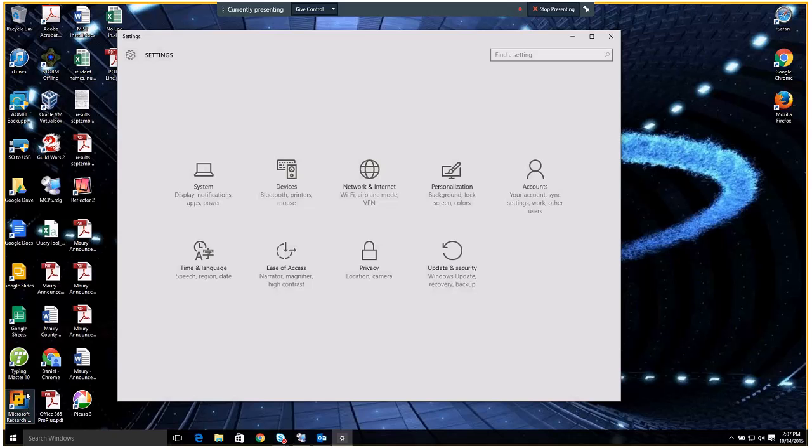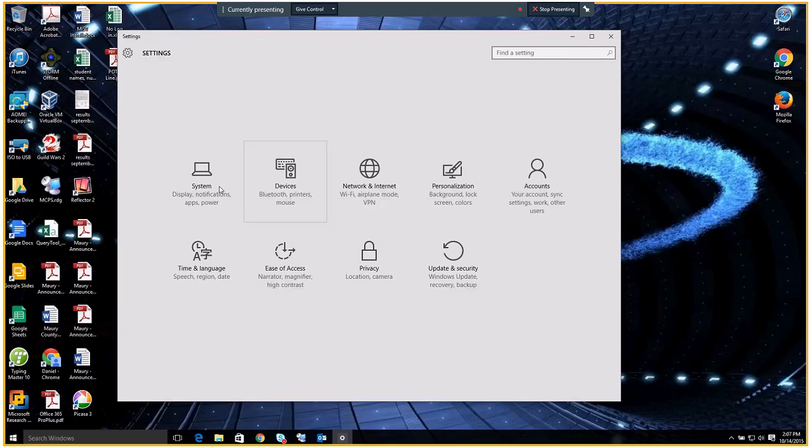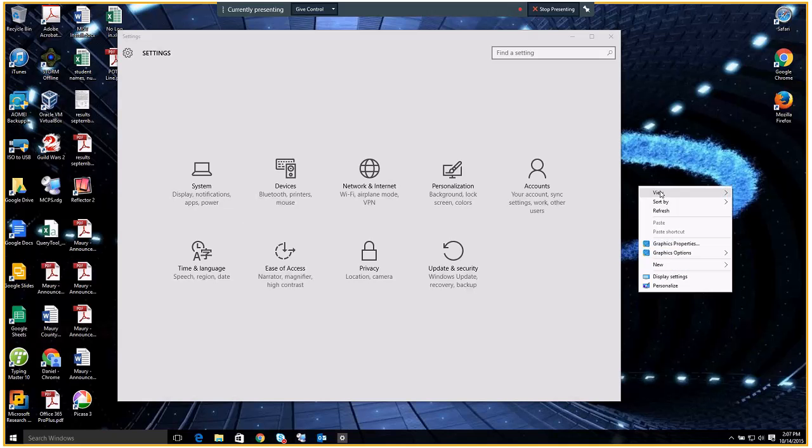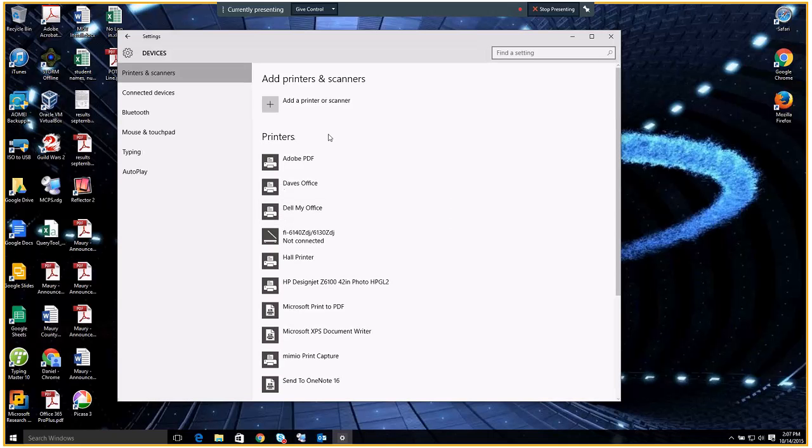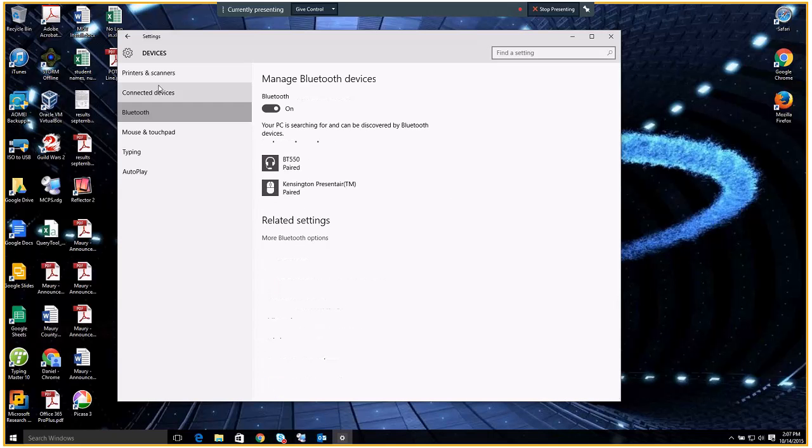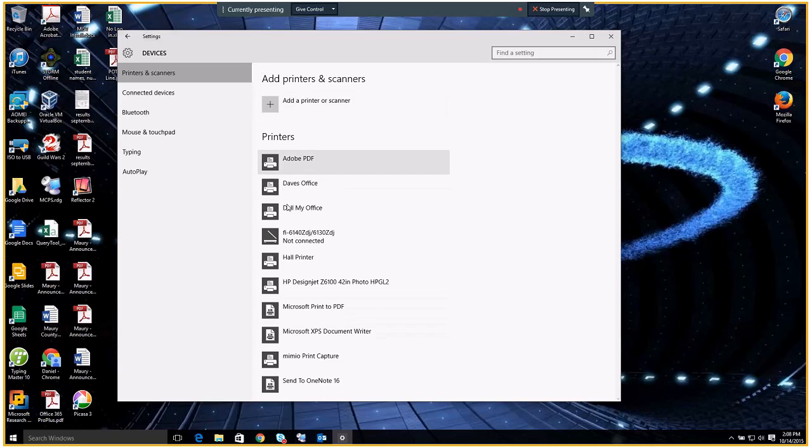Settings. You'll get a screen like this, and it's pretty self-explanatory. System is your display, that's your background, or you can still right click on the background and go to your display settings, same like you always did. Devices, this is where your printers, scanners, Bluetooth devices are all housed. There's a couple Bluetooth devices I have. The printer scanner is all through here.